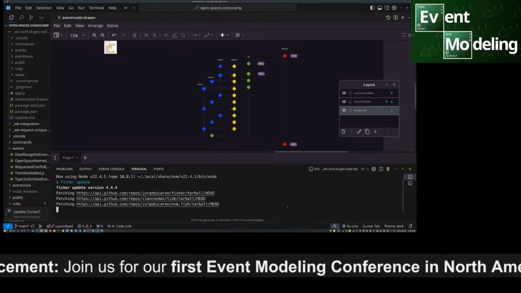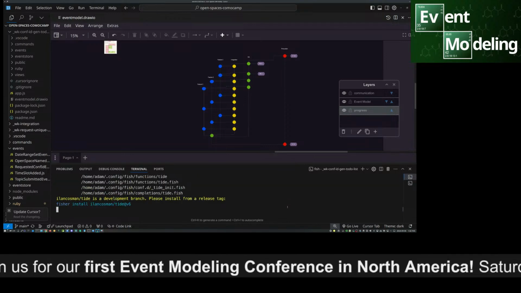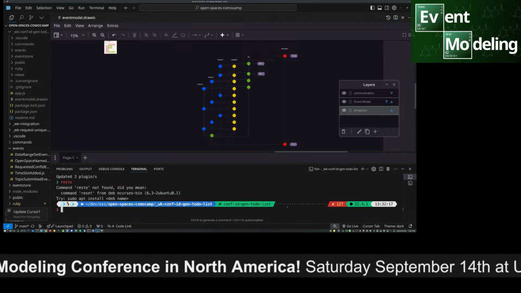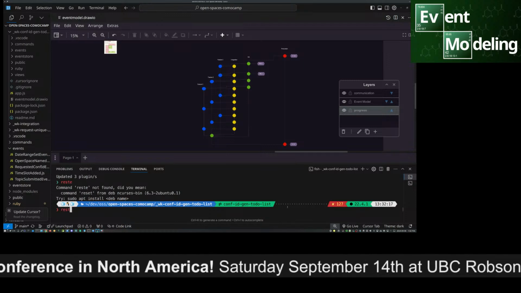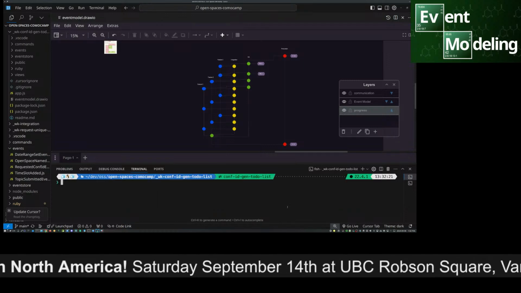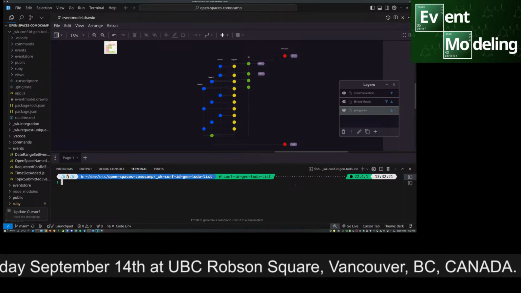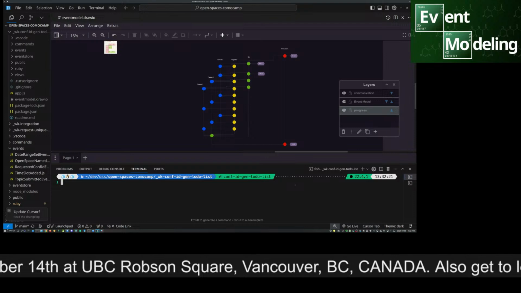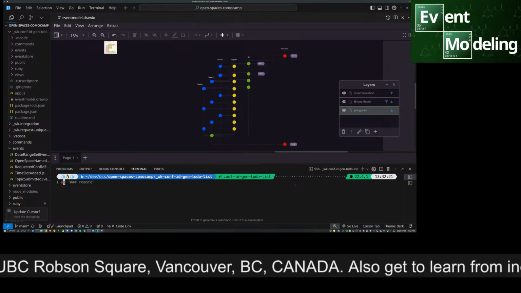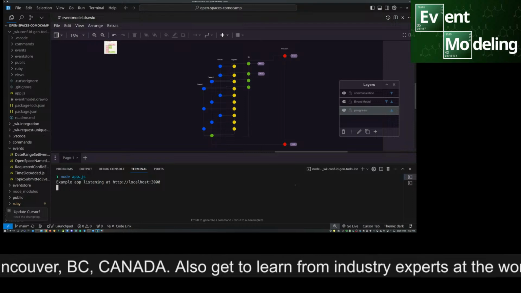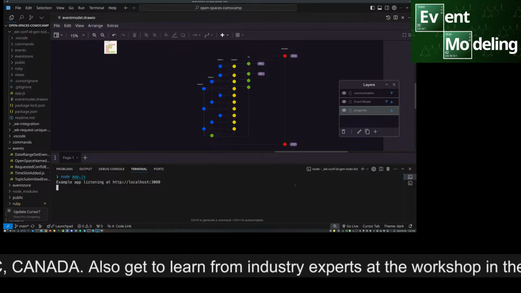Is it because Fisher's still running old stuff? Probably. Reset. Yeah, okay, so that seems to work. So now, since we have the Node version of that Node app, we can run on here, and we can see it run.